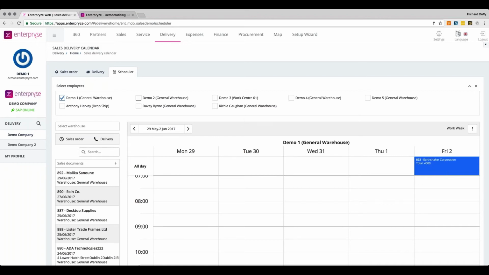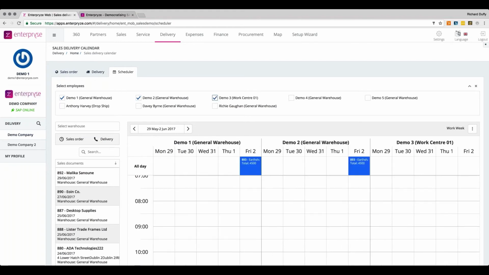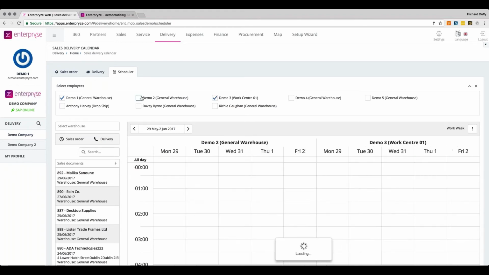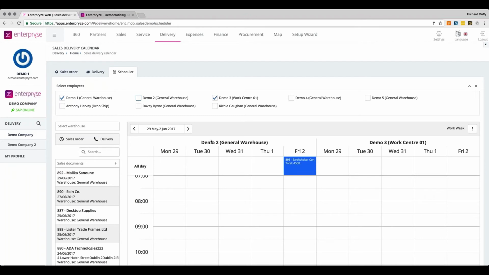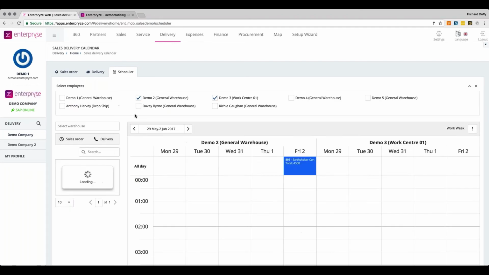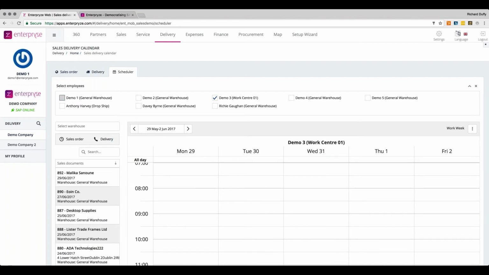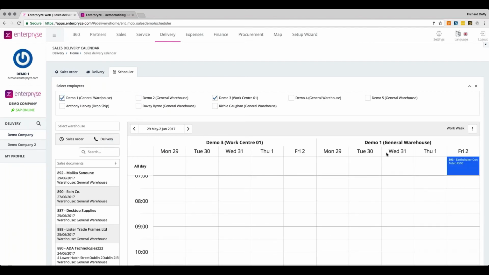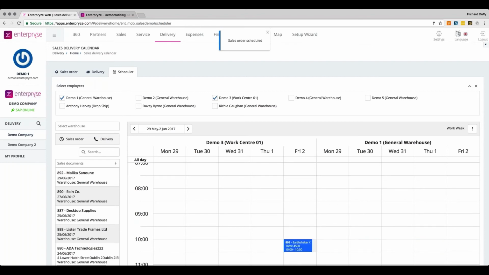So what I can now do is look at all my delivery drivers, for example, and pick these 2 delivery drivers. We've got our delivery driver. Let's untick that one. We've got demo 1 and demo 3. I'm going to give this order to my delivery driver demo 3, and I'm going to get him to deliver it at 10 o'clock on Friday. So I simply click, drag, and drop that across onto my demo 3 delivery driver, and you'll see that sales order is now scheduled for him to make the delivery.